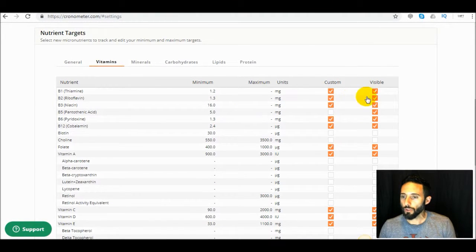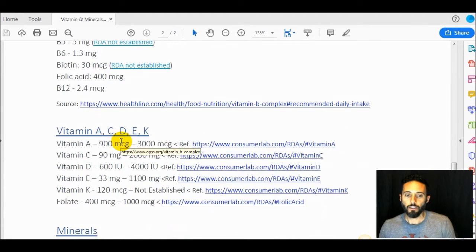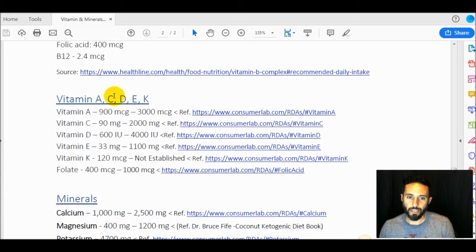Okay? So these are all the visible ones I want. Just use this as your guide. Go into your Cronometer, print this out, and then just put all these inputs in your B vitamins. Now you're going to come down to the vitamins A, C, D, E, and K, and now you have some ranges in here where you're going to just do the same thing you did there.